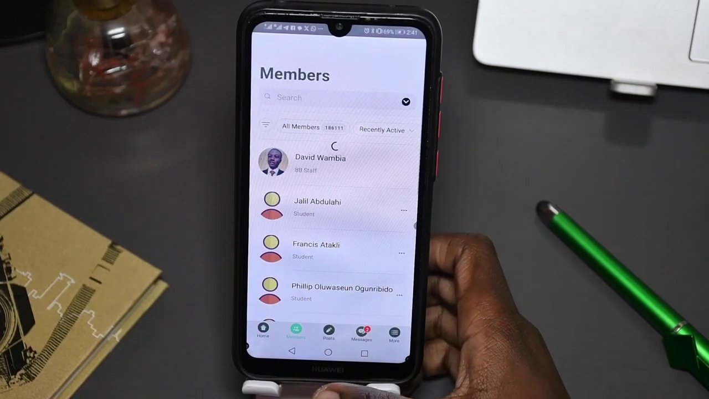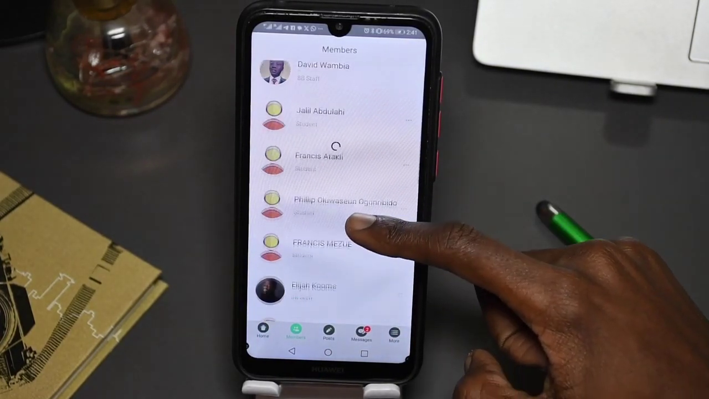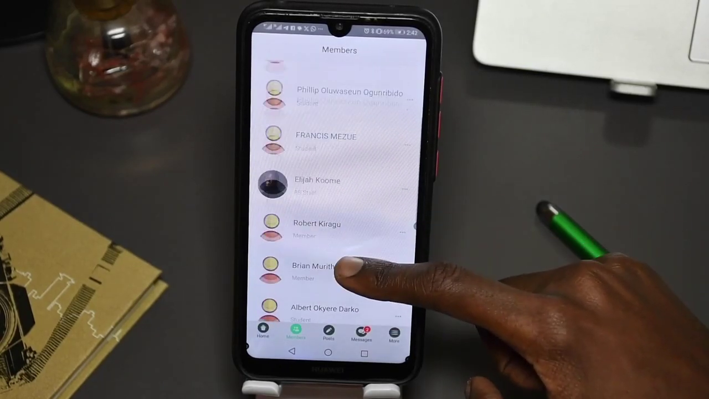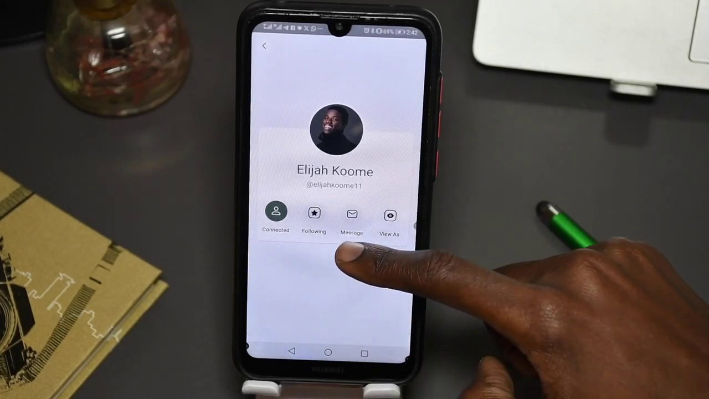Now when you click the members button, you'll be able to view all the members in the community, and you can follow and connect with other users. As you can see, I'm already connected and I'm following Elijah.